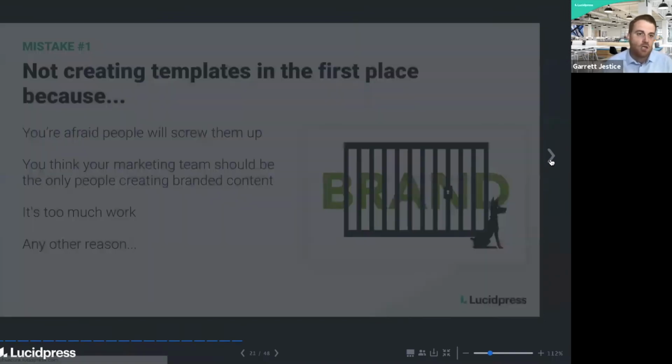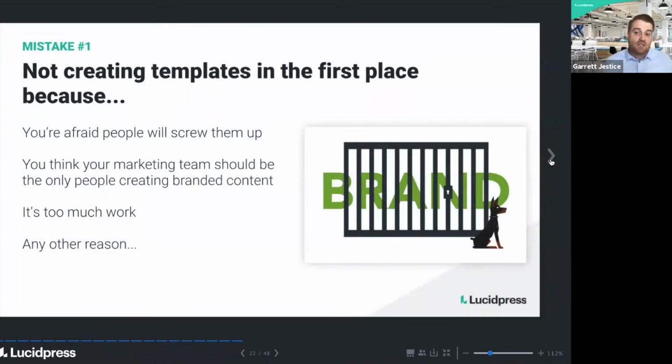Here we go. Number 1, the mistake that we see often is just not creating templates in the first place because whatever the reason is, you fill in the blank. Maybe you're afraid people will screw them up, or maybe you think that your marketing team should be the only people creating branded content. Maybe it's just too much work, right? The second point that I mentioned is one that we see often. It's what we call the brand prison at Lucid Press, right?